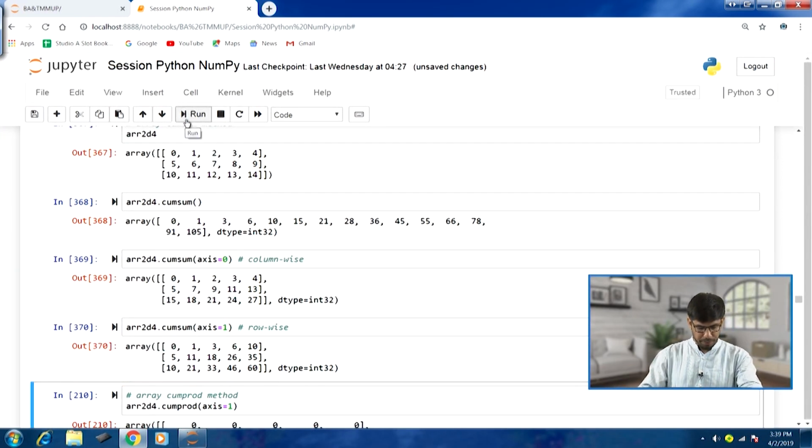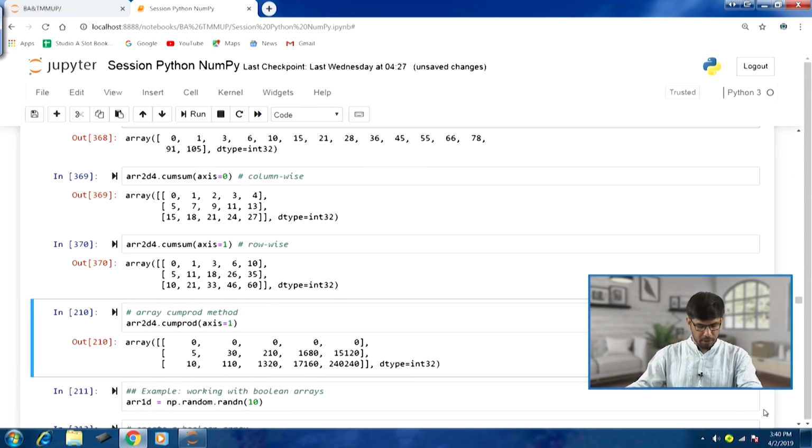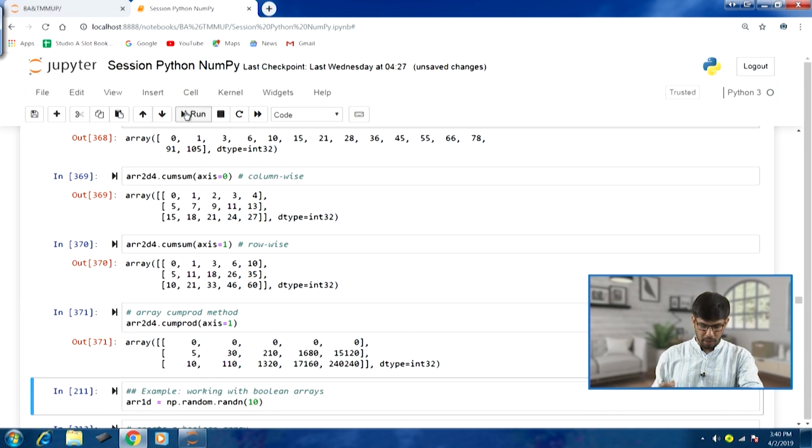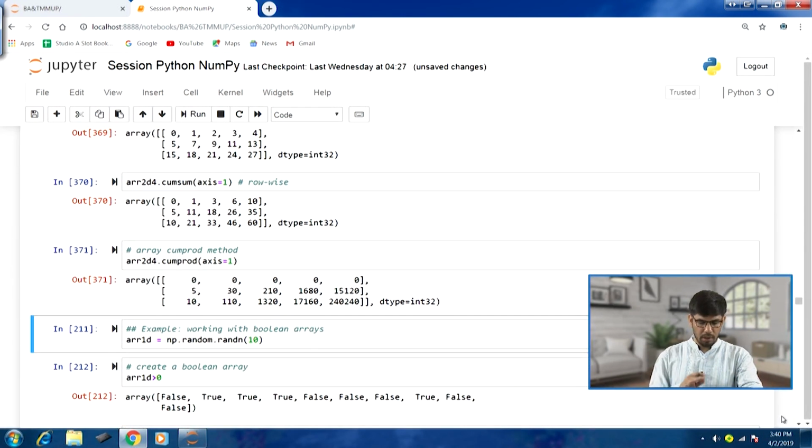With the same method cumsum, we can pass axis 1, so it will perform the cumulative sum row wise. Similarly, the cumulative product. Again we can pass the axis and compute the cumulative product here. So array2d4.cumprod with axis 1, and you can get the output. In this fashion we would be able to compute the values along any dimensions, so different statistics that we just demonstrated here.